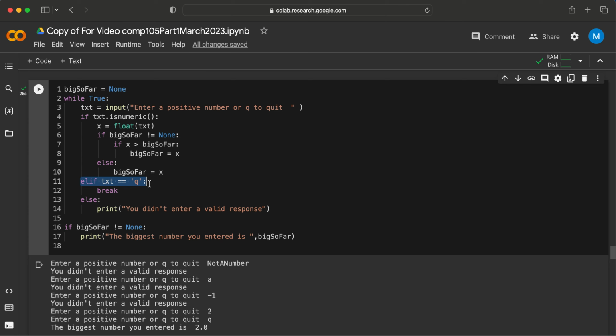If they entered Q, then we break and we're done. And finally, else, we get to this if we did not enter a valid response. So we get to the else if it's not numeric and it's not equal to Q. So if both of those are false, then it means we get to the else.